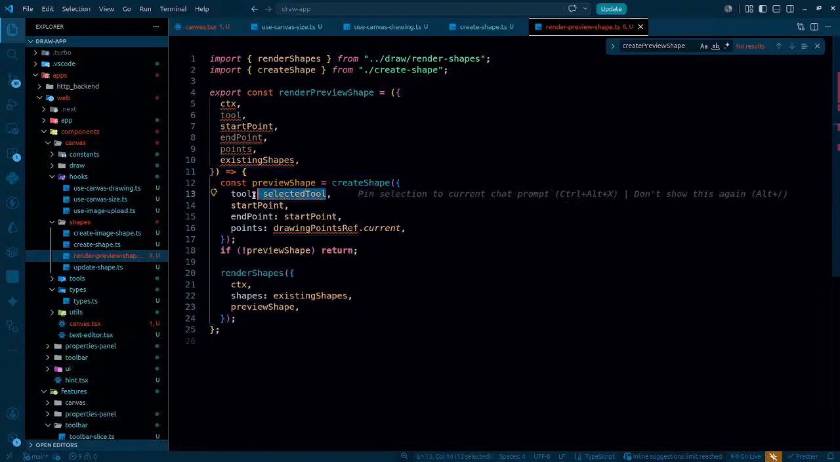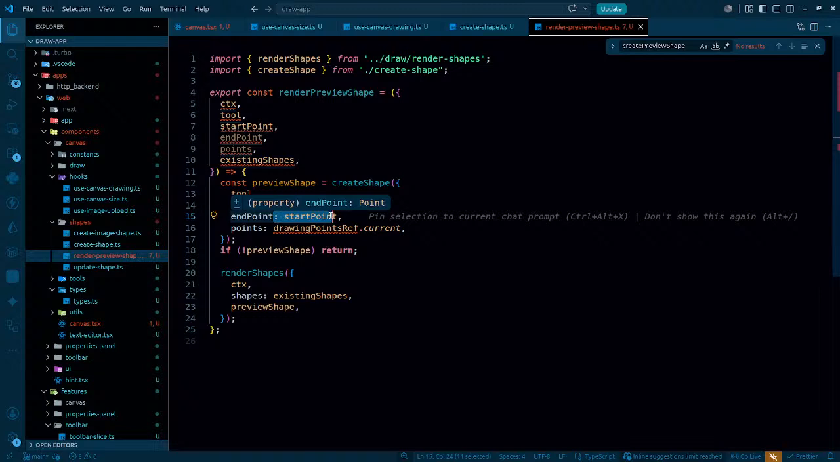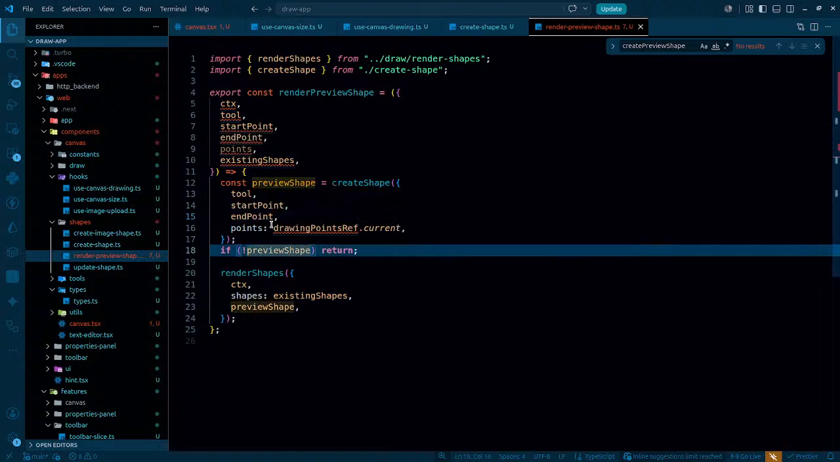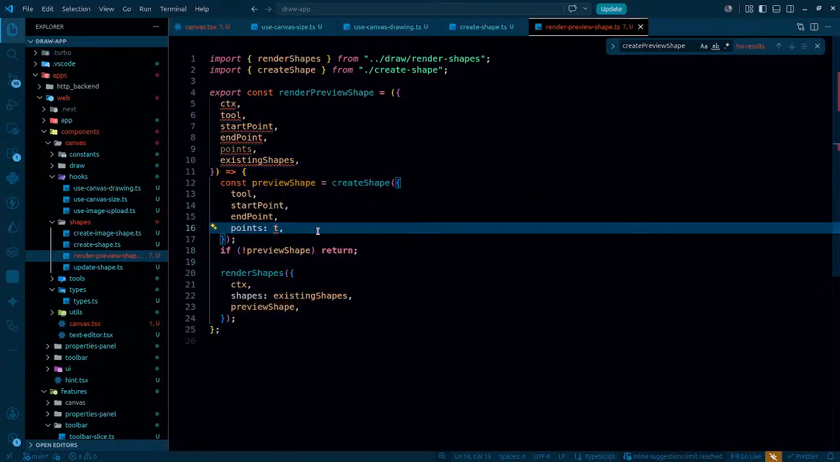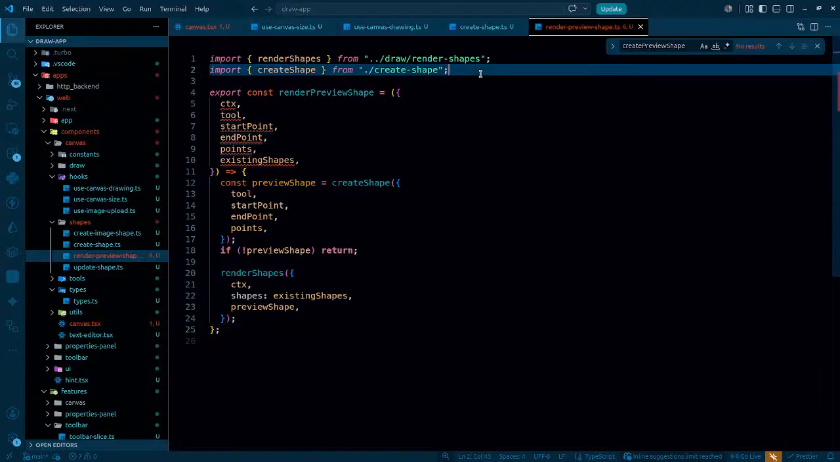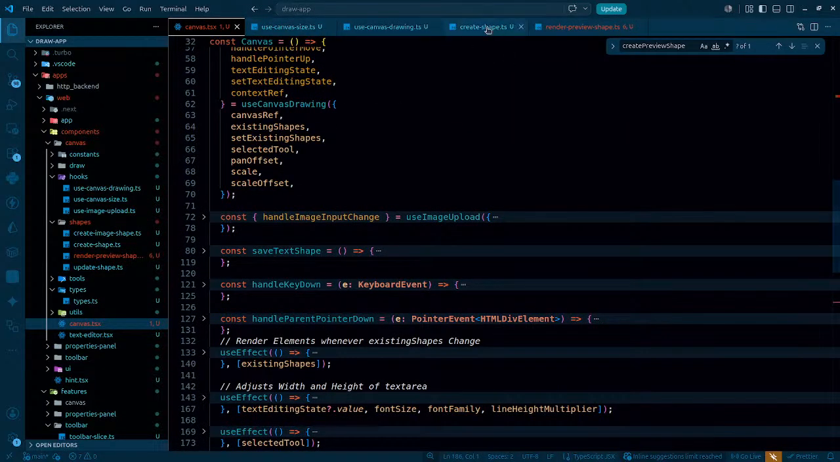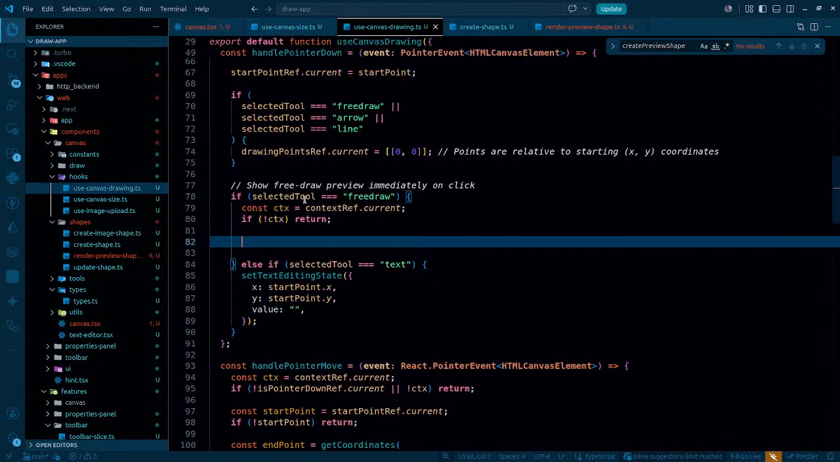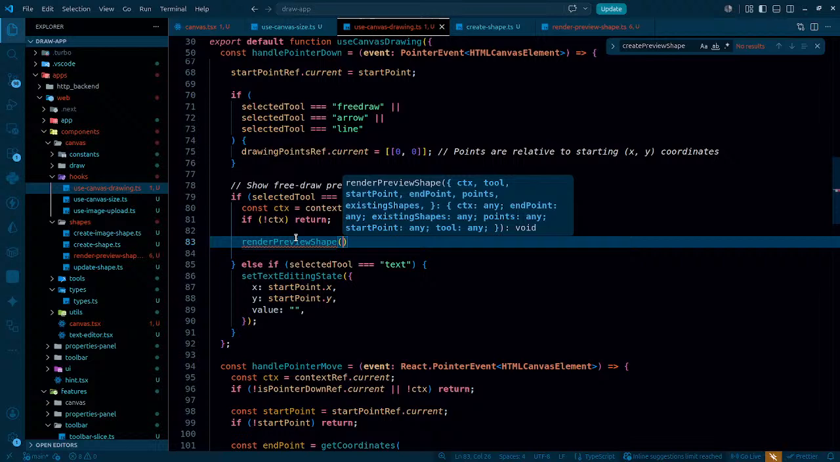Coming back to this, I'm not really gonna have this. The start point is here. Similarly, the end point will also be the start point. So that's okay. Let's have it like this, and points are gonna be like this. Seems to be okay. Once we've done this, we have render shape over here, and let's talk about render shape.